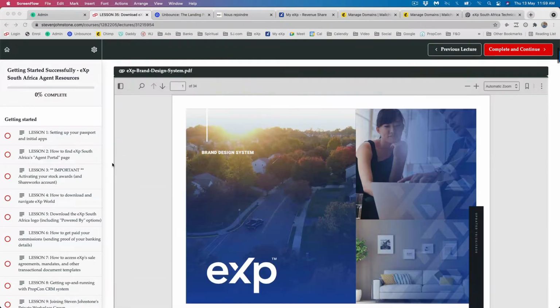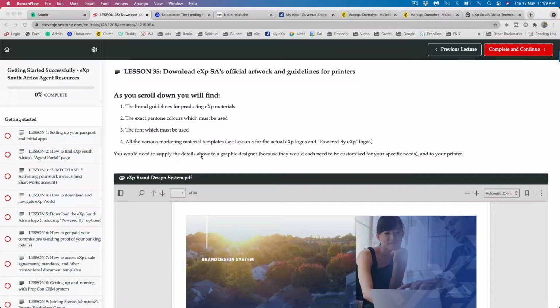Okay, so you're going to need to, go back to the top, you're going to need to supply the details to a graphic designer because they would need each one to be customized, and to your printer, so that the printer knows which colors to be using exactly, etc.